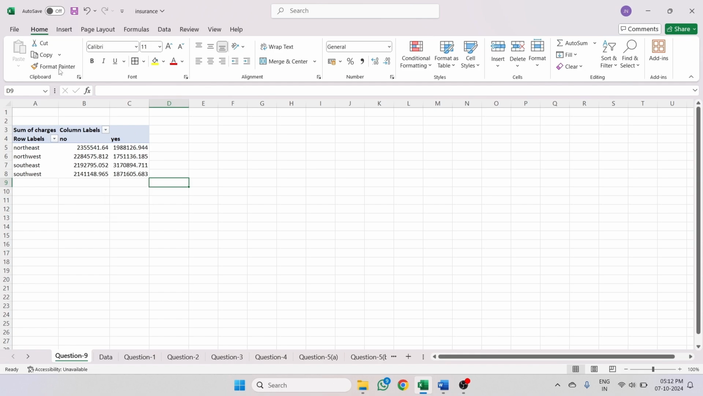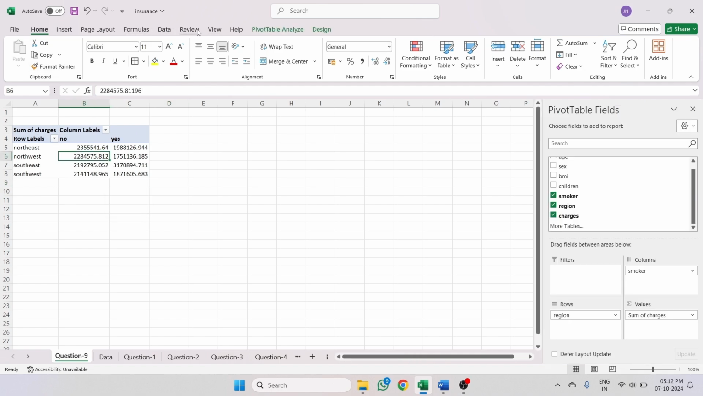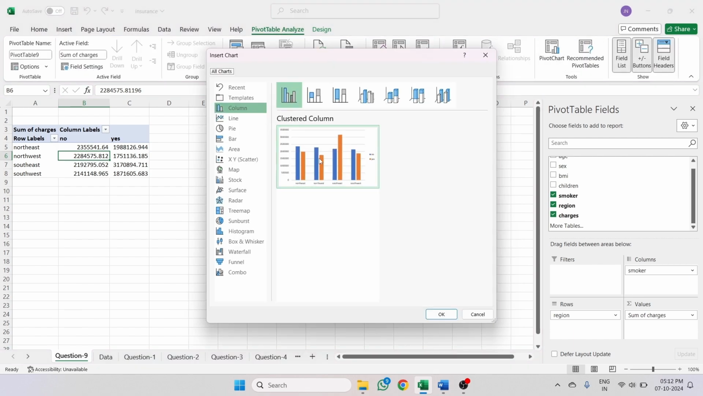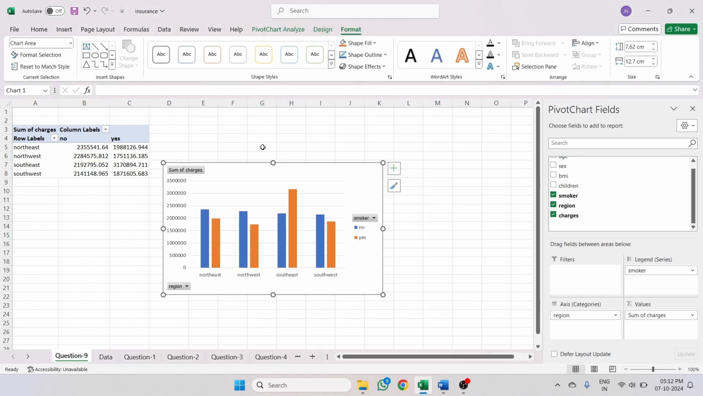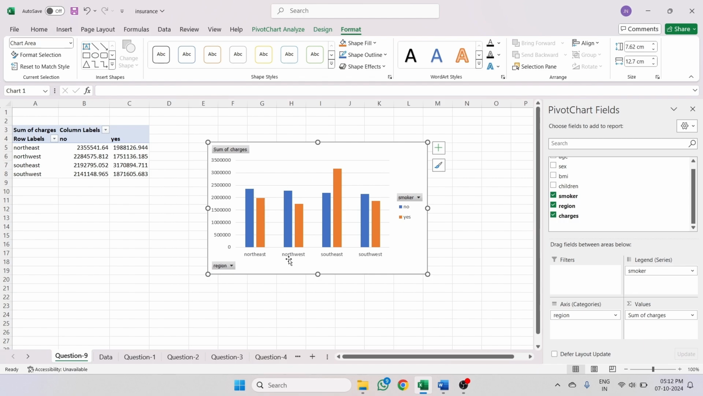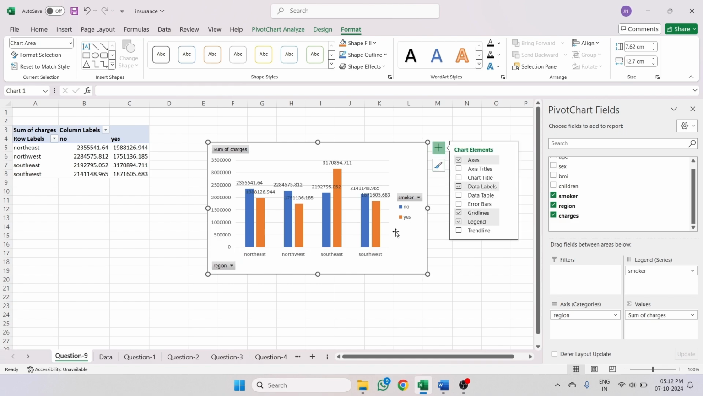Now make a chart for more details. Pivot chart options: second, third, fourth. Okay, the first one is looking good. Now I'm selecting the first one. Okay, now we can see in the southeast region, the smoker cost is maximum. Now add data labels.